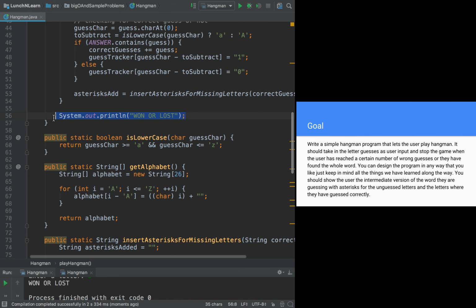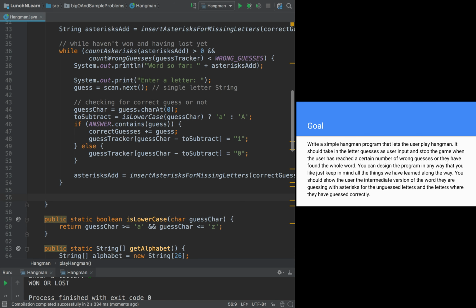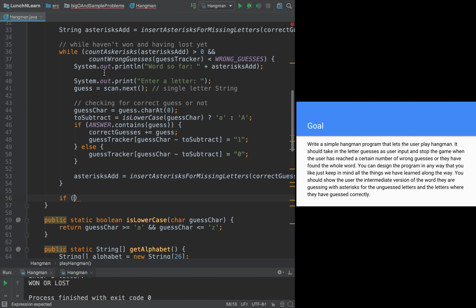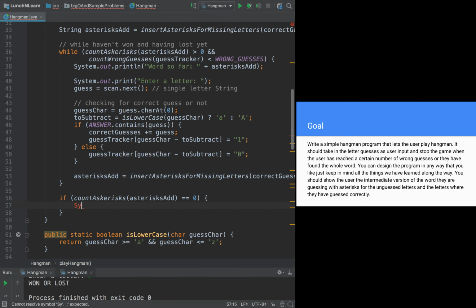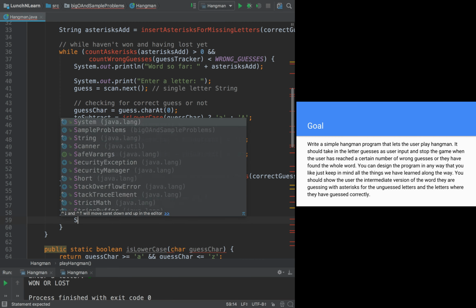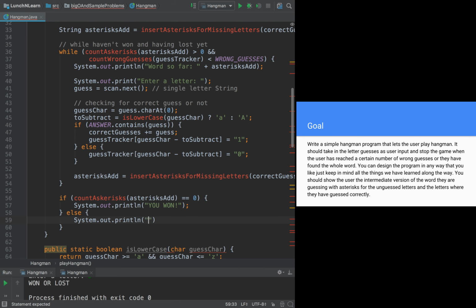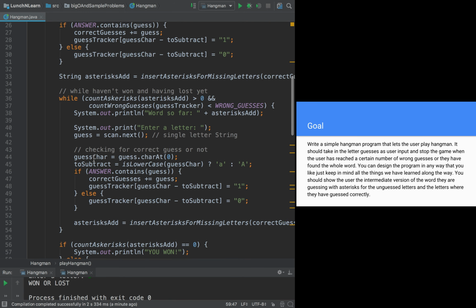So now I want to check to see what happened, if I won or lost. So let's say if count of added is 0, and I want to print, you won. Else, system.out.println, you lost. Okay. So that'll keep track of all of that.